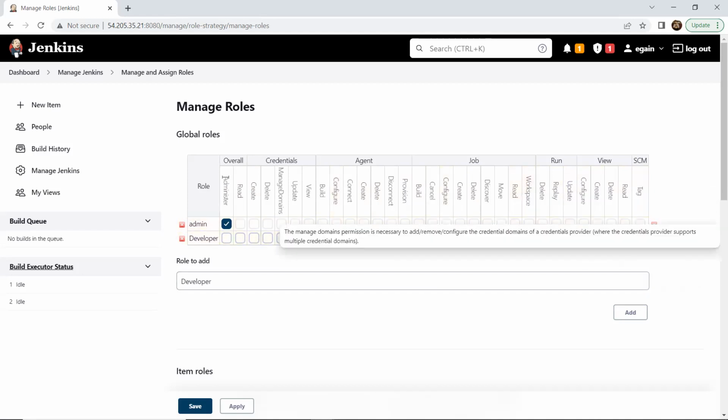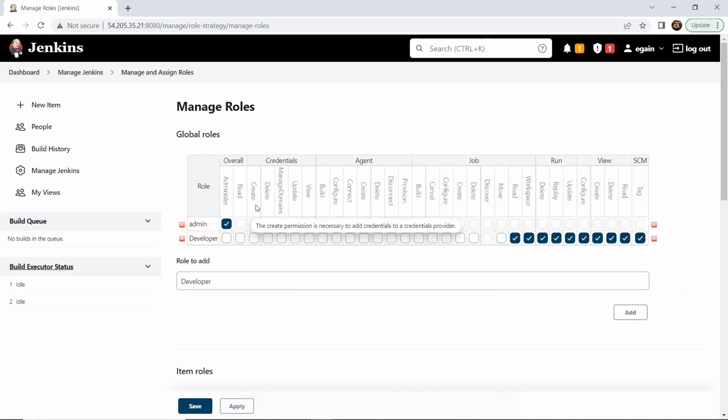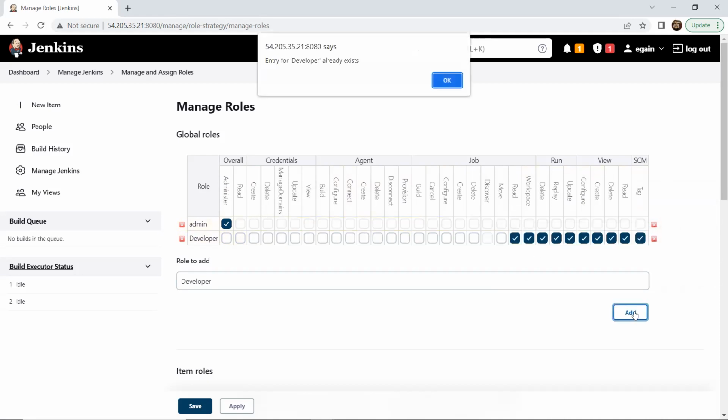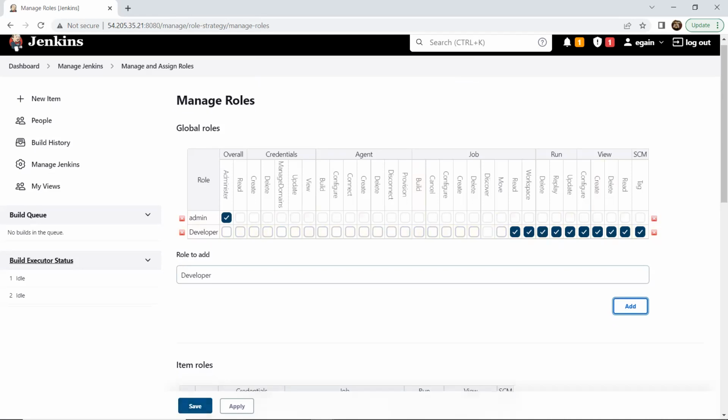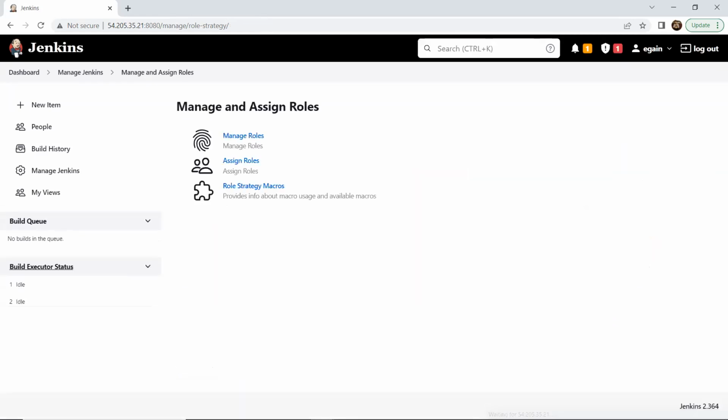I'm not giving him all the administrator access. I'm not giving him all the access. I'm just giving him, even for the job, just a read option. Let's add this. Entry for developer already exists. Ah, okay, sorry, I've already added developer, right? So I'll just save it. So my role got created.